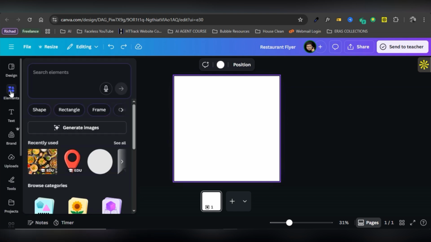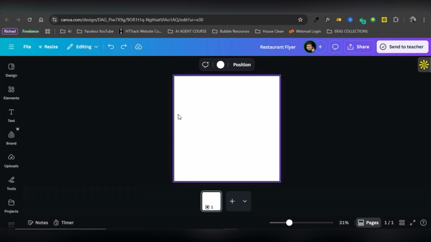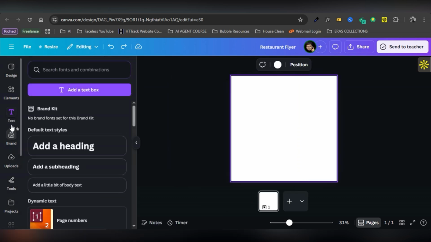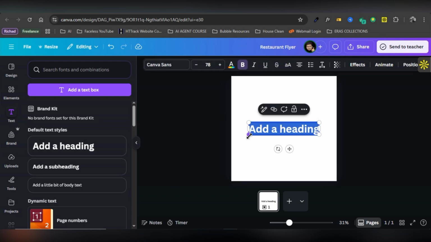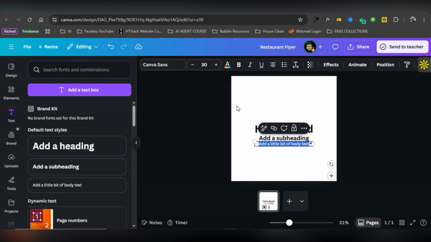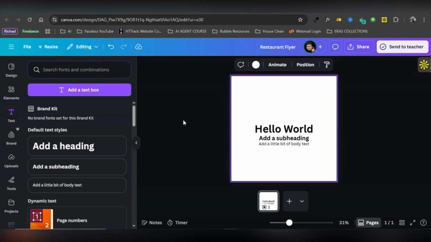Okay, so before we select the templates, you can actually design from scratch using Canva, right? There are a whole lot of sections here. For instance, when you want to add text to your design, you can come over to the text section, select the heading, and type in whatever you want to type in. You can add the subheading, right? You can also add the body text to it.